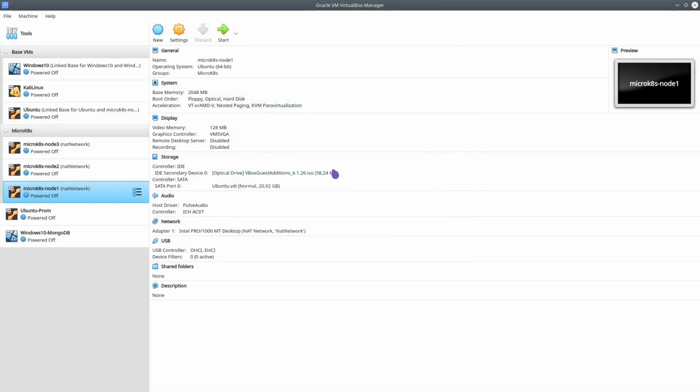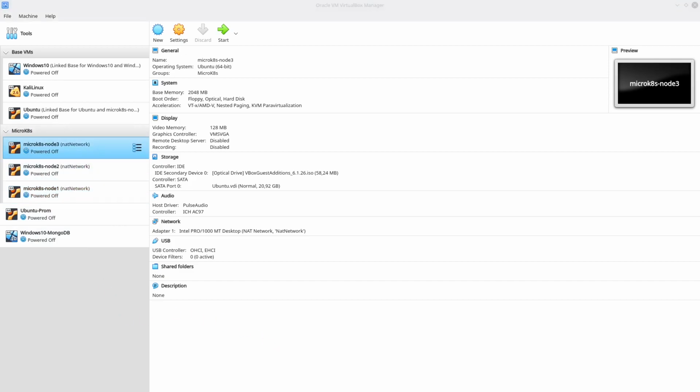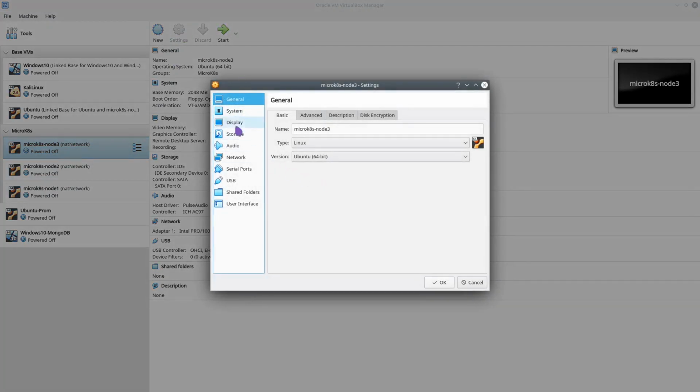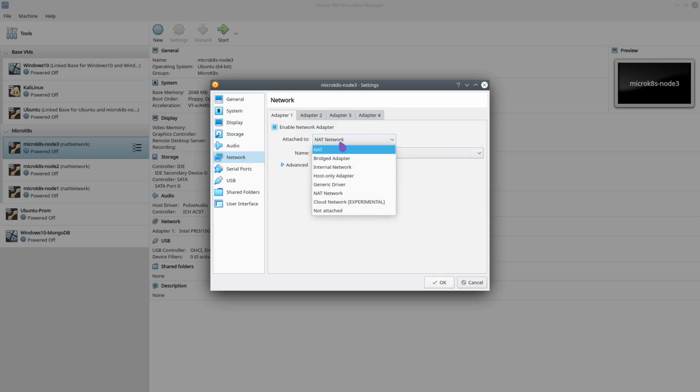Plus, I'm going to use MetalLB. Through MetalLB, I will create the load balancer external IP for the Nginx deployment. Make sure that your virtual machines are connected to the NAT network by going to Settings. Under Network, Attached to is NAT Network selected, and the name of the network is NAT Network.